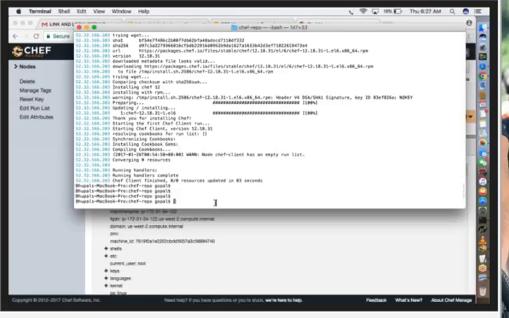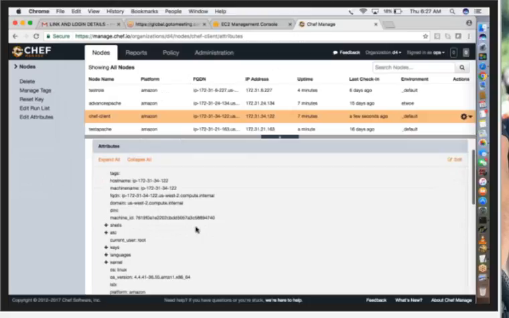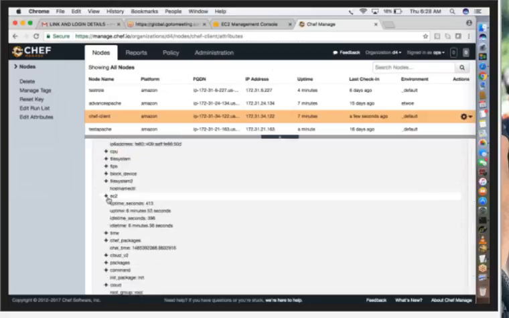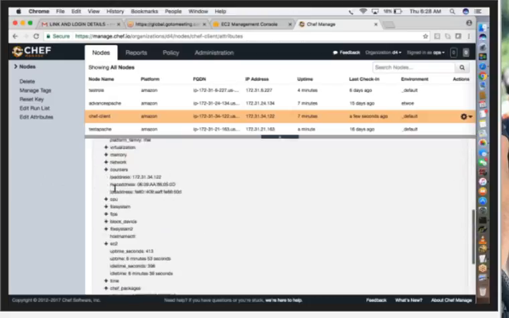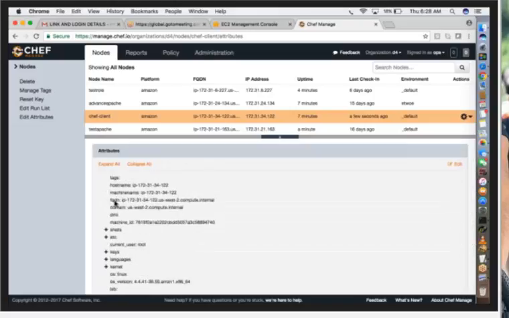It's for reference purposes. During the execution of your code, if you want to use any of these values in the attribute section, you can use them. For example, if you want to use the host name, in the code you mention node, square brackets, and inside the square brackets the host name. Wherever you use node square brackets host name, it will pass this particular IP. That is how you can use it.